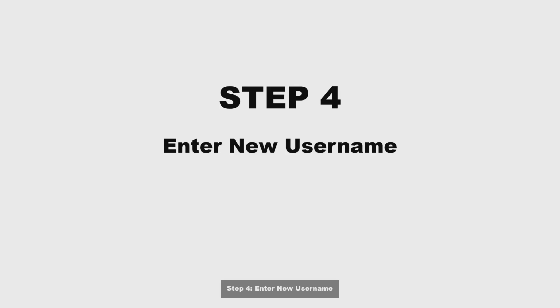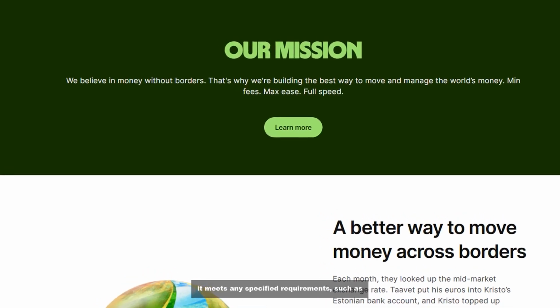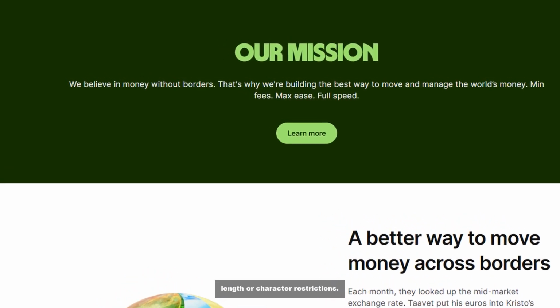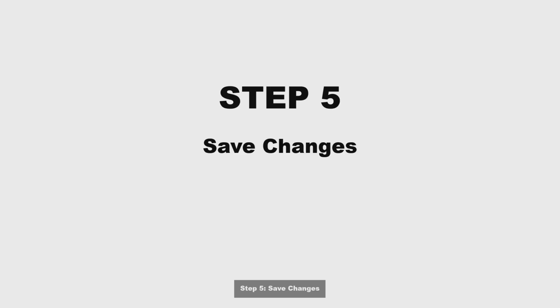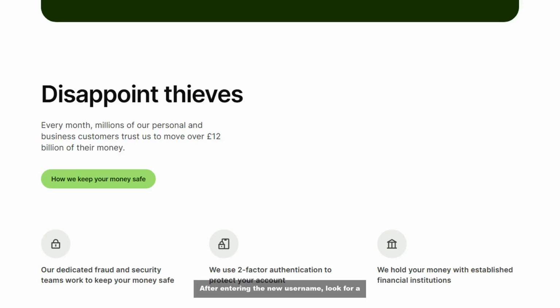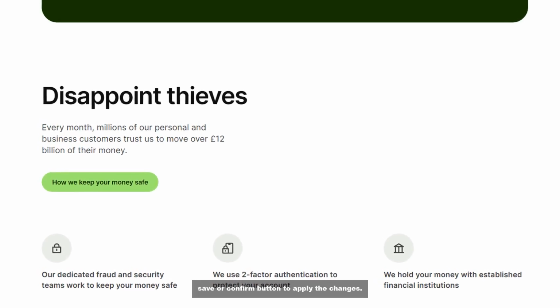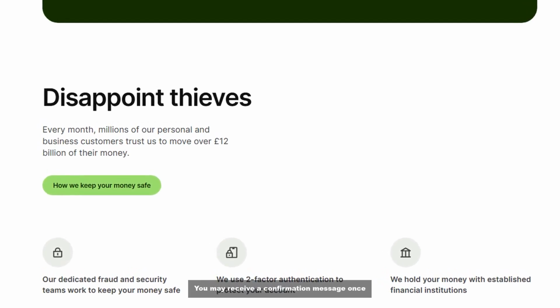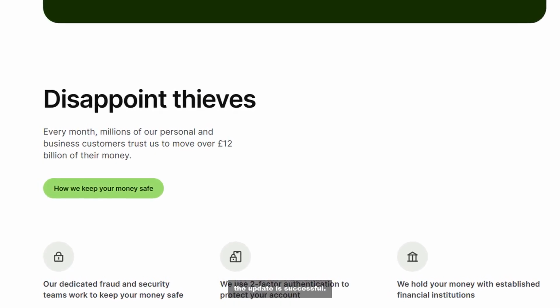Step 4. Enter new username. Type in your desired new username. Make sure it meets any specified requirements, such as length or character restrictions. Step 5. Save changes. After entering the new username, look for a Save or Confirm button to apply the changes. You may receive a confirmation message once the update is successful.